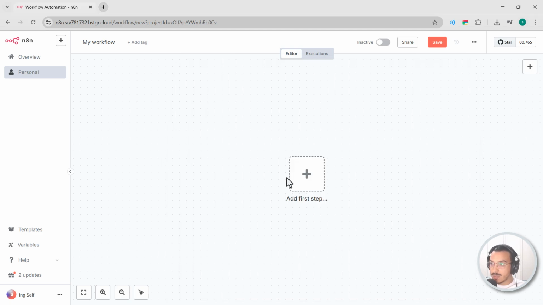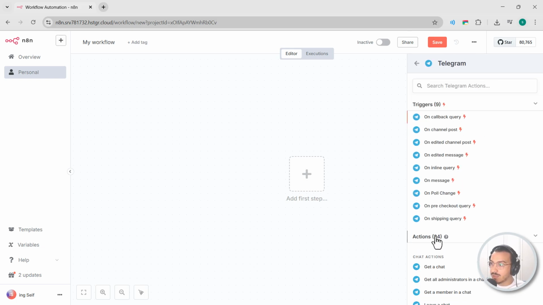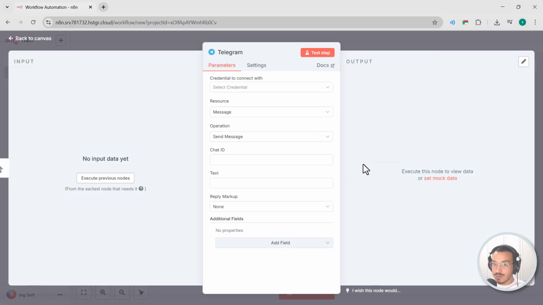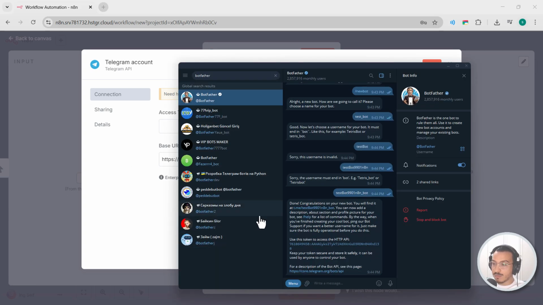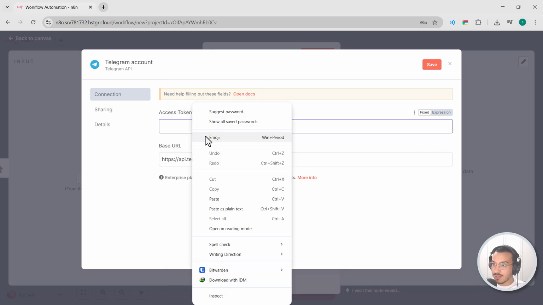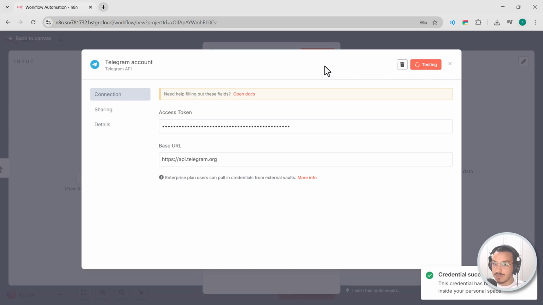So let's go to N8N. I'll add a Telegram node here. Let's search for Telegram, and let's click on Send Message. Okay, at the top you can see Select Credential to connect with. Let's click on the drop down and click on Create New Credential. N8N here will prompt you for the token. Simply copy the token from the BotFather and paste it here. And let's click on Save to save the credentials.